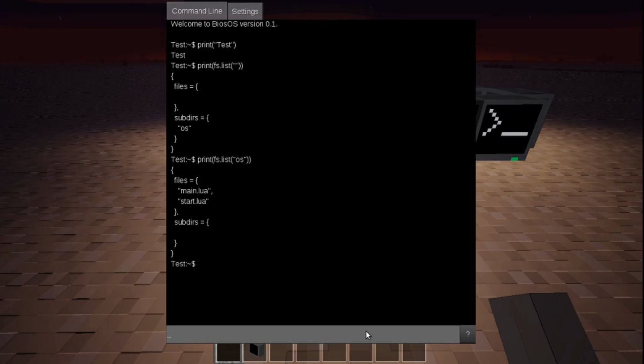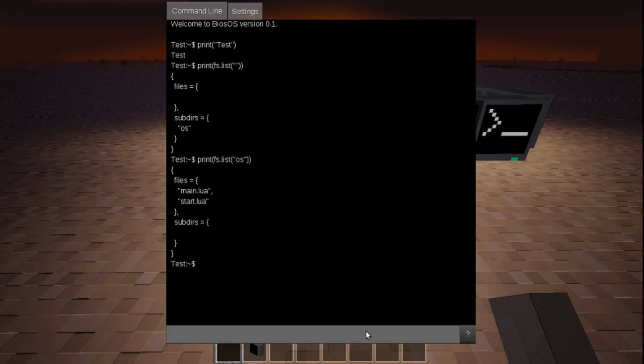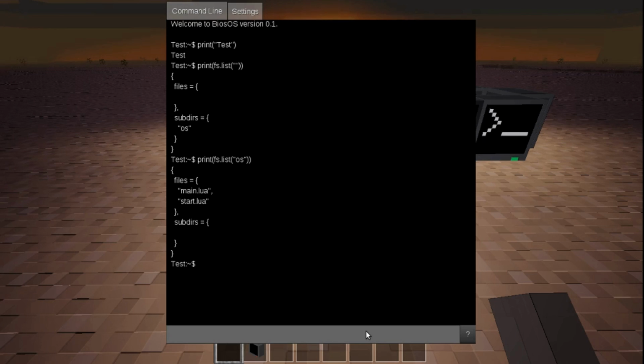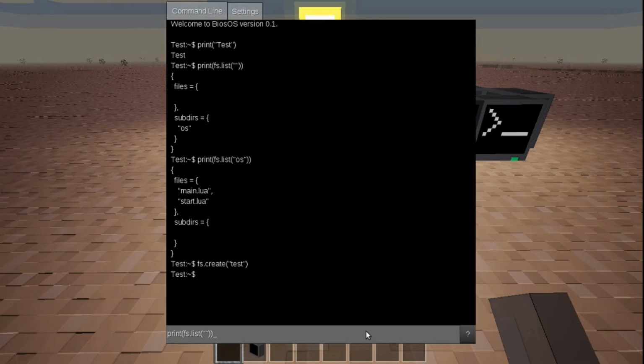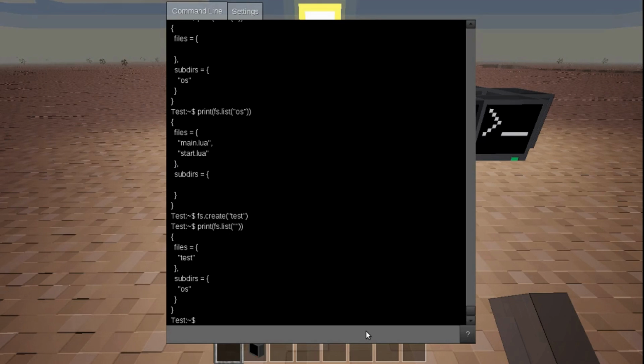But that's not all. Of course, there's a very, very extensive API for interacting with both the file system and the computer itself. For the file system, we can execute commands like fs.create test. And then if we were to do print fs.list, again showing the root directory, it would show that there's now a test file.